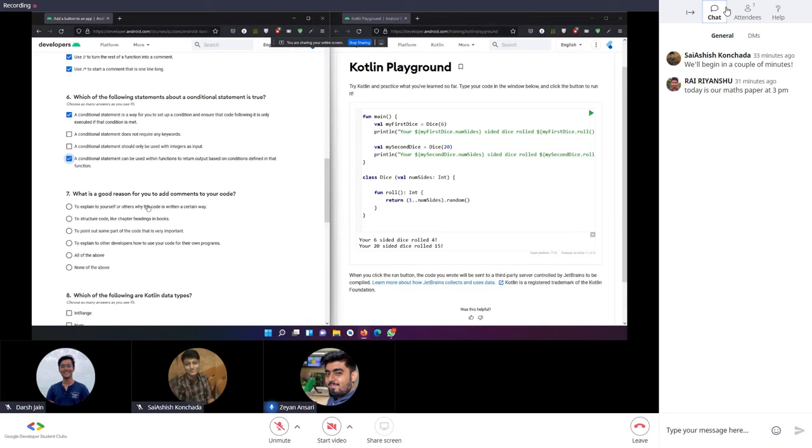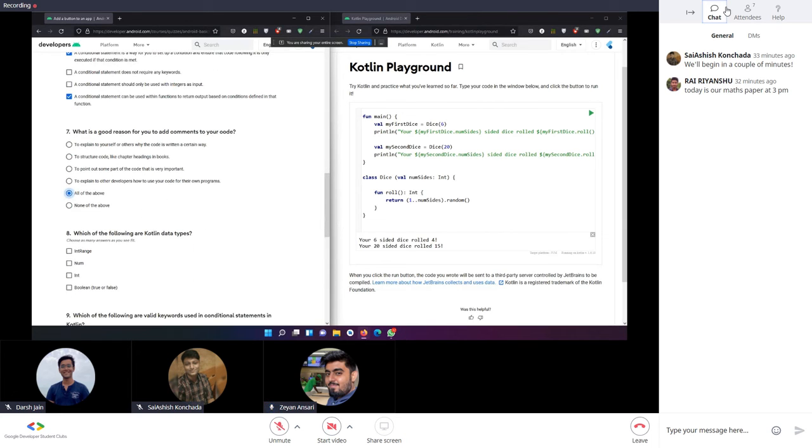What is a good reason for you to add comments to your code? So to explain to yourself or others why the code is written in a certain way, yes. To structure code like chapter headings in books, yes. To point out some parts of the code that are very important, yes. To explain to other developers how to use your code for their own programs, yes. So all these are correct, so we will go with all of the above.